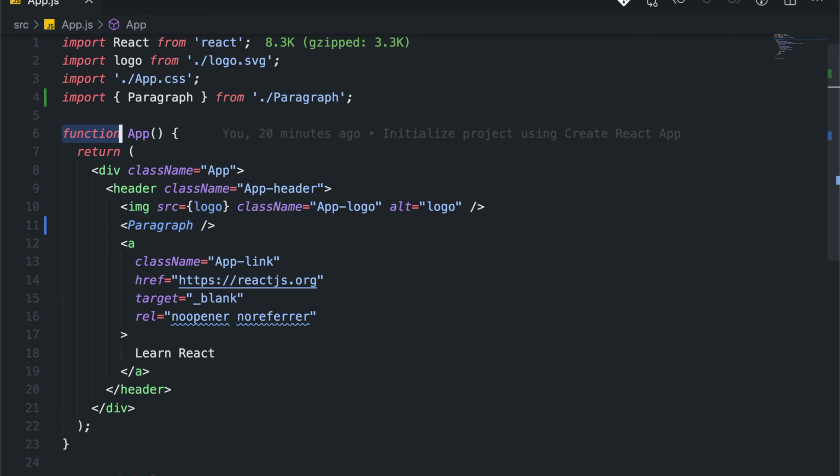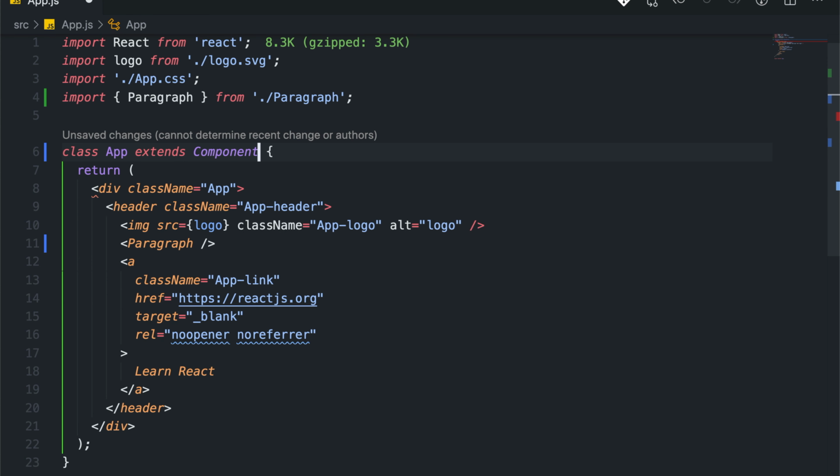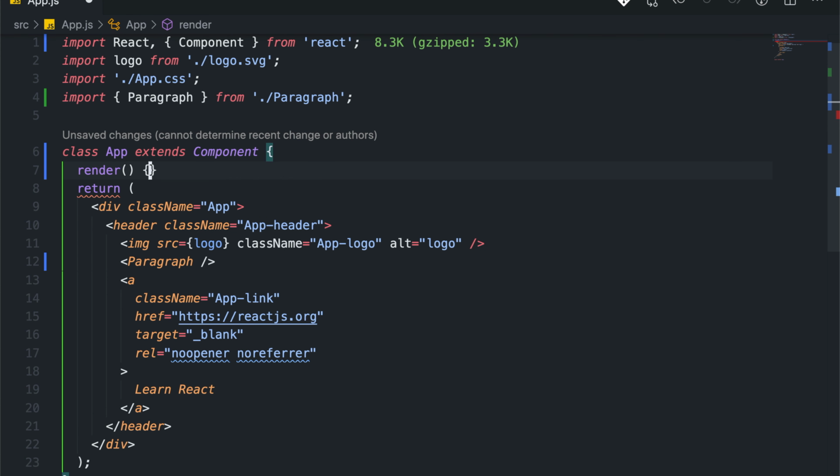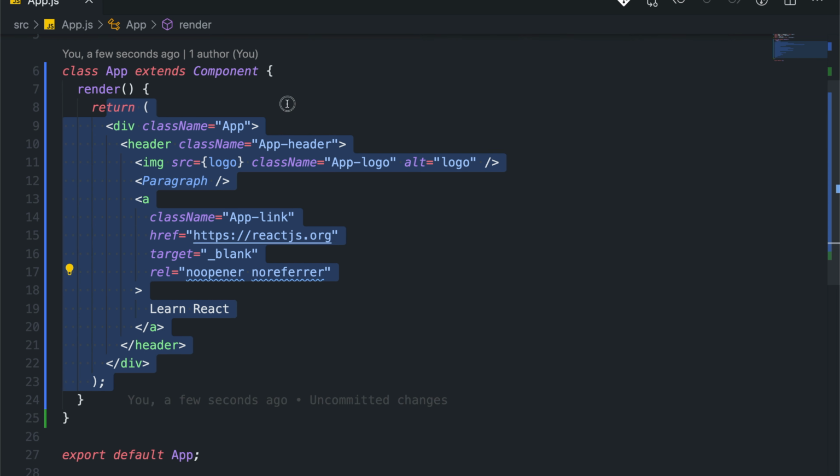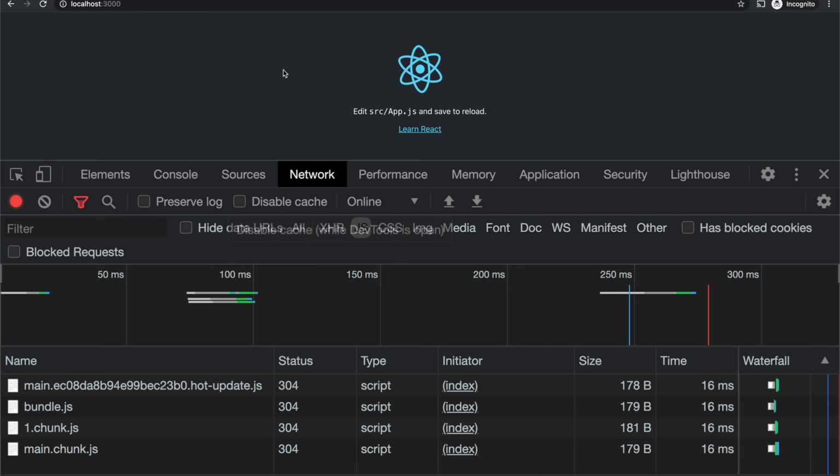Now let's convert app component into a React class. We also need to create a render method and move the component content to be returned inside the new render method. Moving back to the browser, let's just confirm that everything's working. Yeah, so far so good. We can see the chunks being loaded.